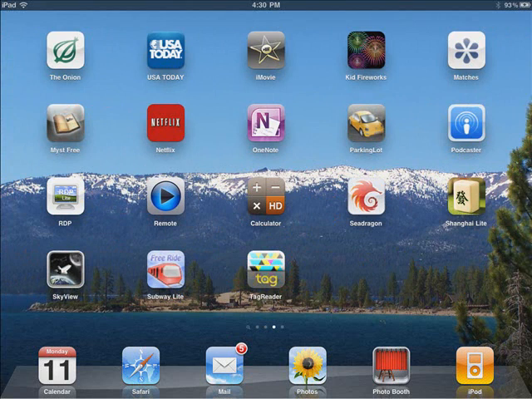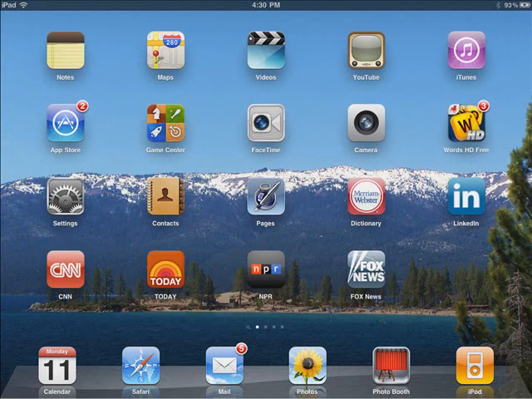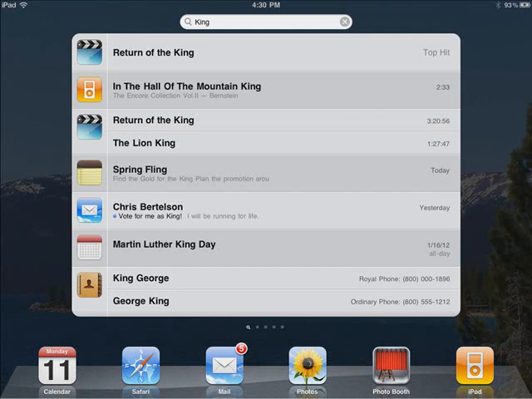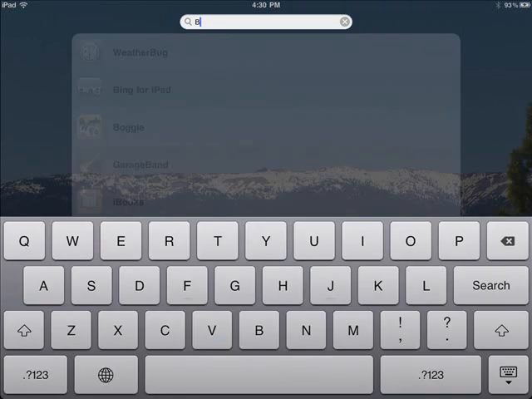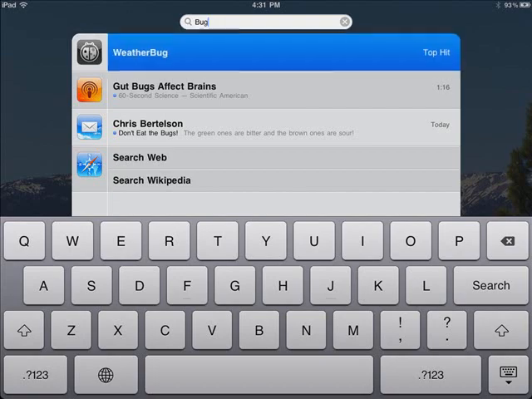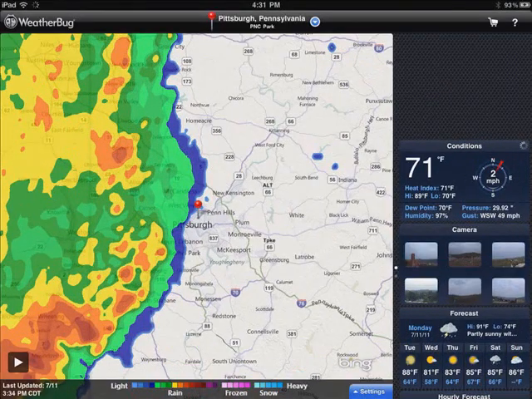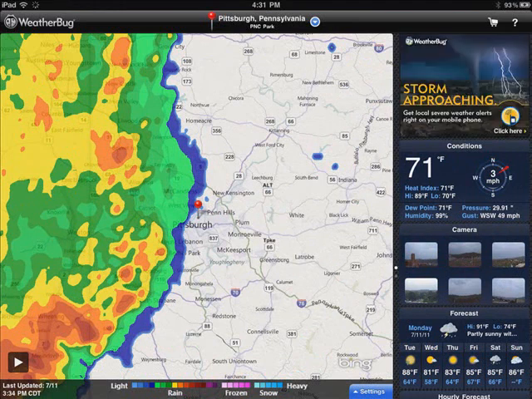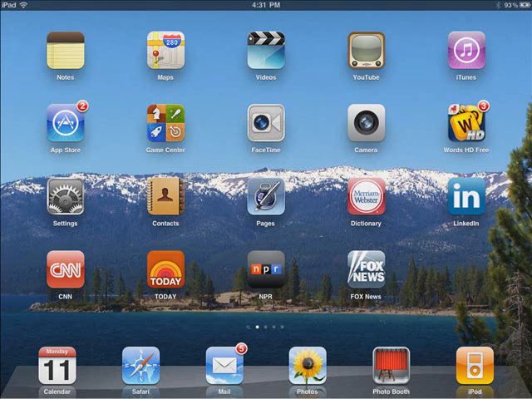Well, I simply tap on the home button once to go home, twice to go to search, come up to the top after I clear that, type in bug. There I see WeatherBug, tap on that, and I can see the weather in Pittsburgh, Pennsylvania. Looks like big things are going to happen there in Pittsburgh. But that's a much quicker way for me many times to find an app that I'm looking for just by doing a quick search. Now let's do another search.